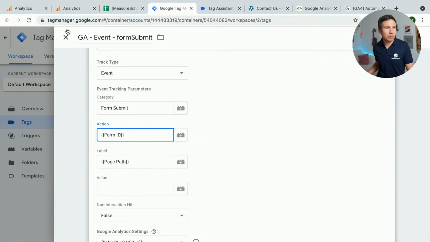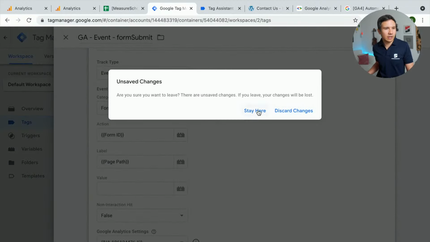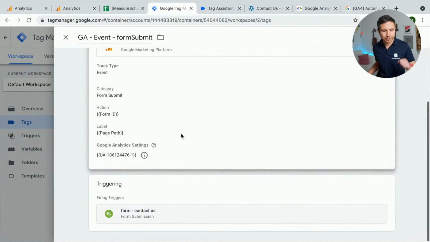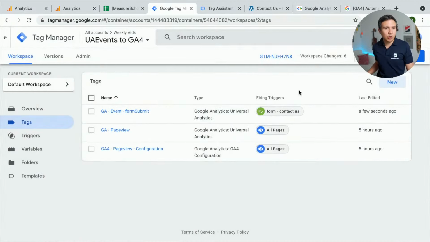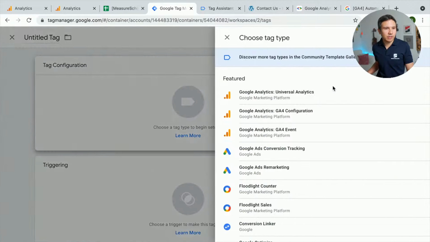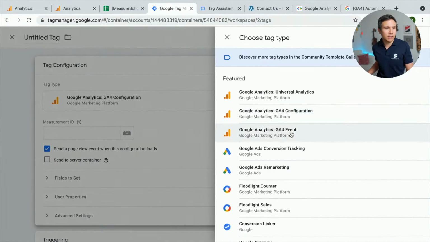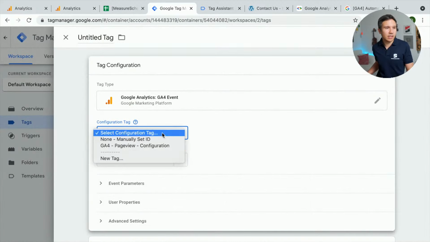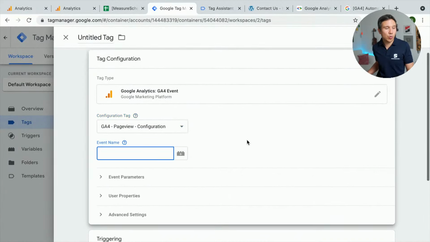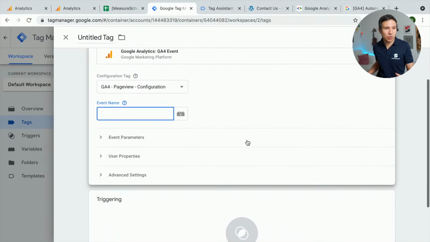So how would we port this over? I would just go in and, well, I need to save this. And then create a new Google Analytics 4 tag. Not a configuration tag, I have already created that. So I'm going to go with the event tag. And this is my configuration tag, so Google Tag Manager knows where to send that data to.